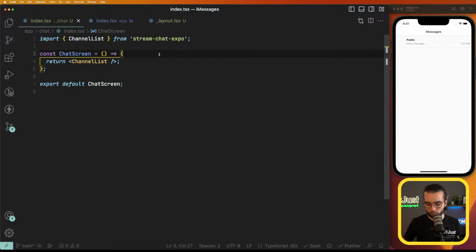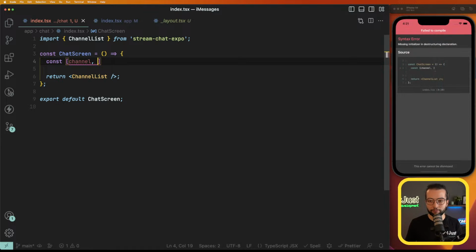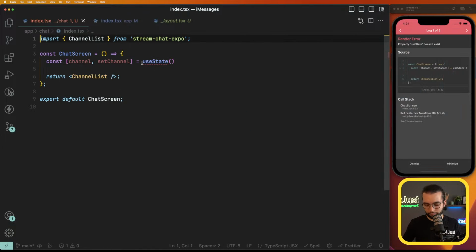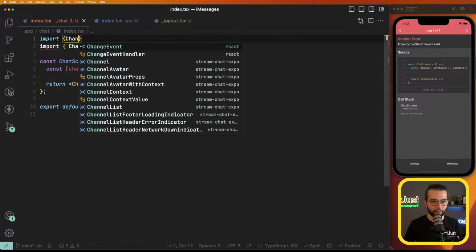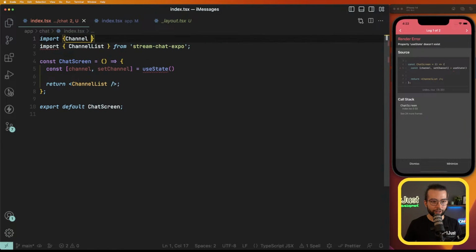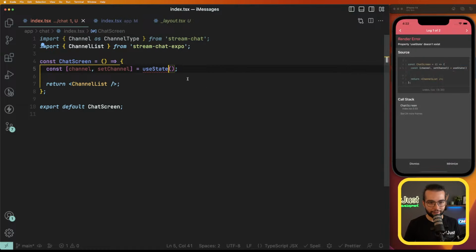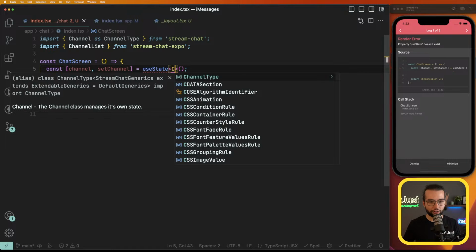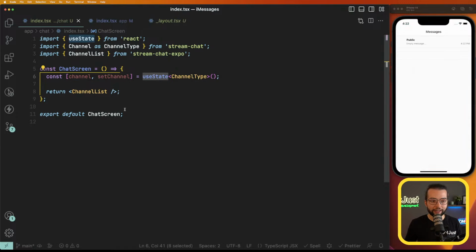It's going to be easier because all we have to do is define a state variable for the channel that we selected: setChannel, useState. If we're using TypeScript, let's import Channel as ChannelType from Stream Chat, and the type of this state is going to be ChannelType. Let's make sure to import useState from React.